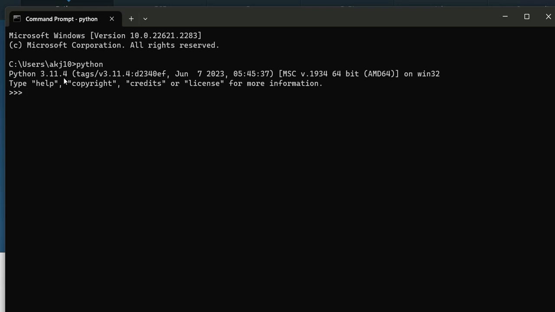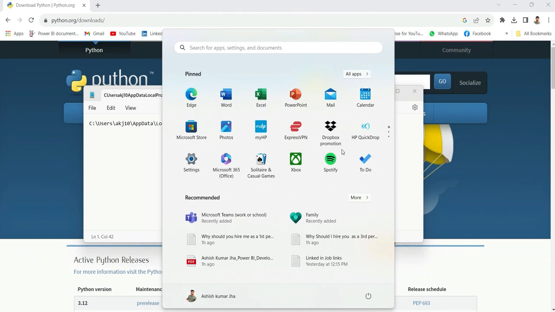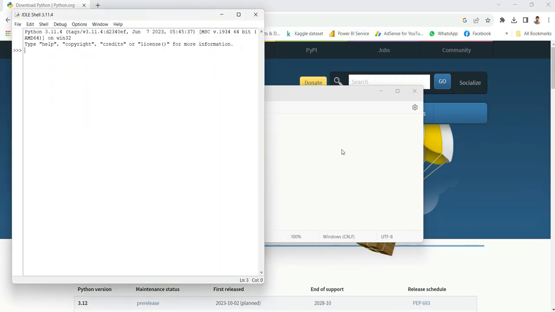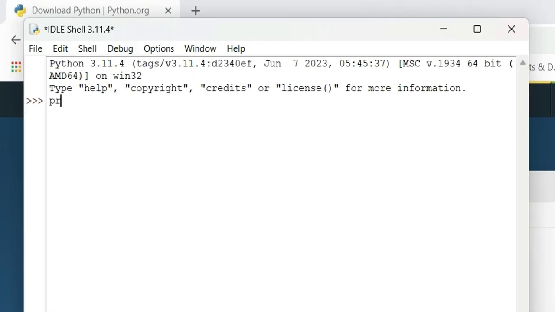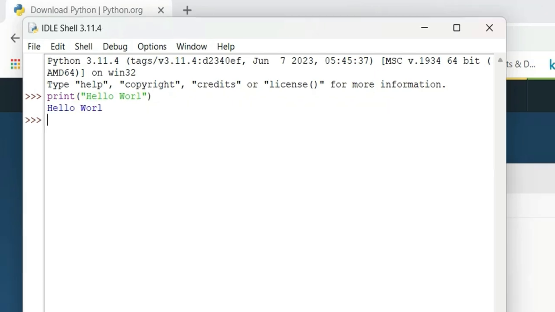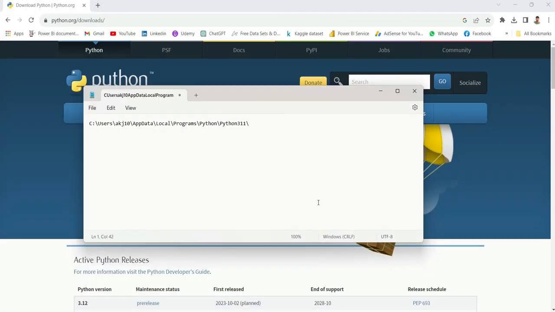Now I will run print hello world. Click on enter and it will print hello world. Now you can write Python in the terminal or search for IDLE. Click on enter. You can write Python here as well. So I will write print hello world. It will print hello world. So this is how you can install Python in Windows 11.